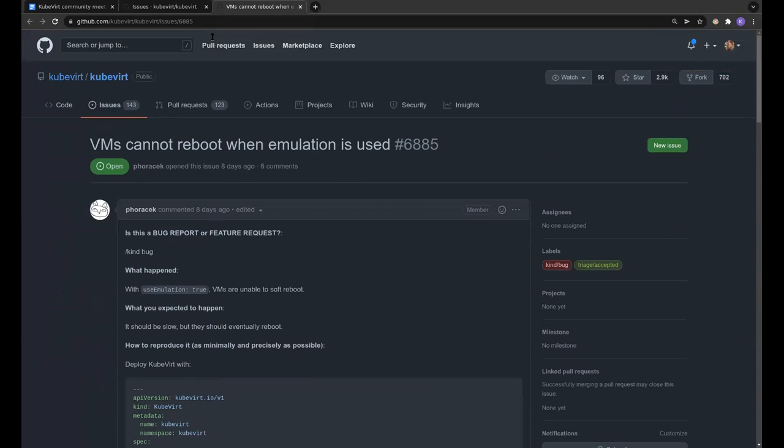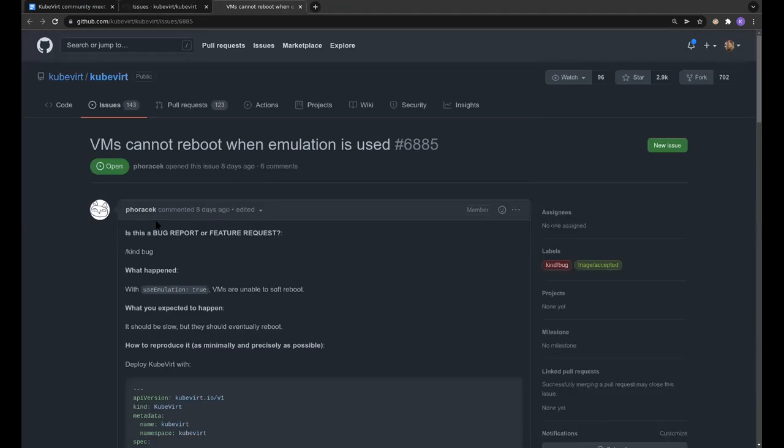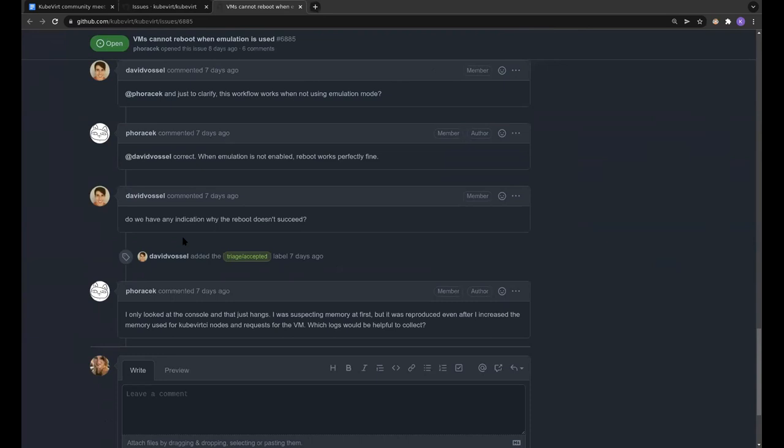Okay. Essentially, I think we've established that this is a real bug. It's unclear why this is happening. All right, so let's look at Petter's last comment. He says that he suspected it was memory at first, that we were maybe overcommitting memory or something along those lines, but that he was able to reproduce it even after increasing the memory on the nodes. And the question is which logs would be helpful to collect?